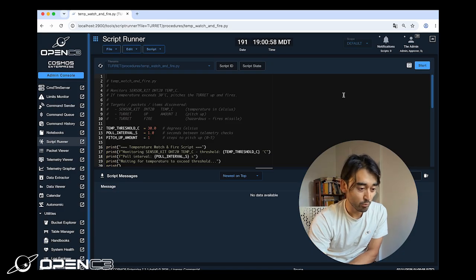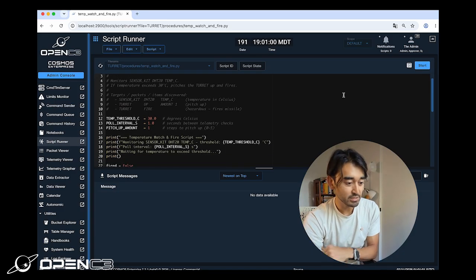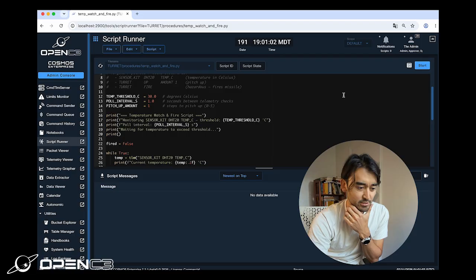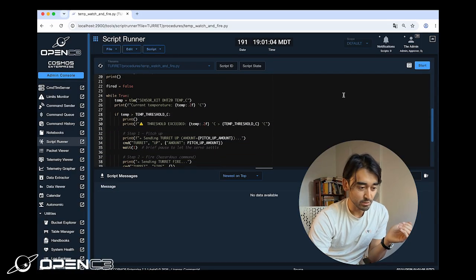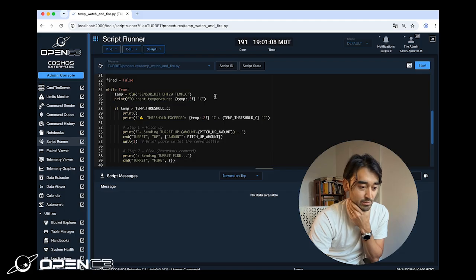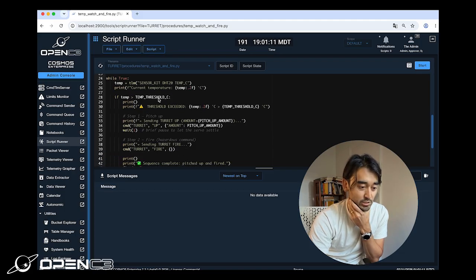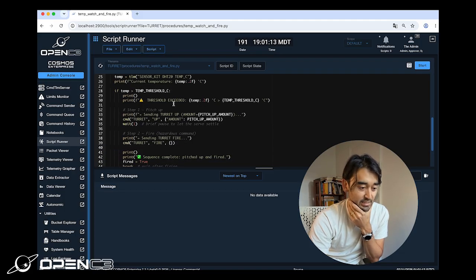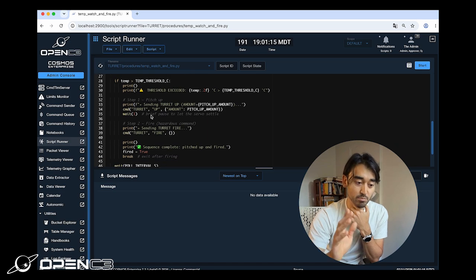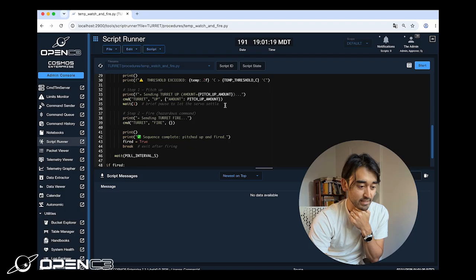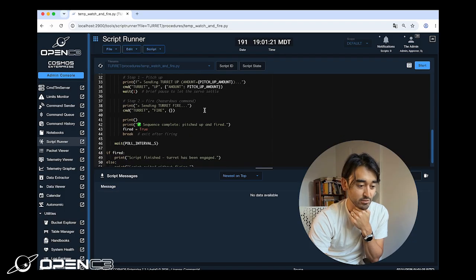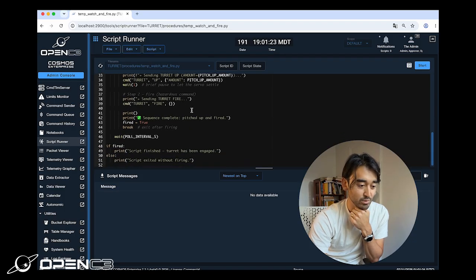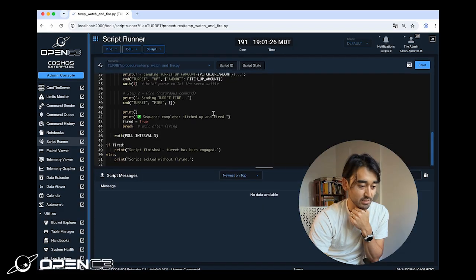So we have this temp watch and fire, monitoring the sensor kit. It'll take me a second to make sure everything looks good, but we have a while true loop. We are checking the temperature and printing it out. If it goes above the threshold, it's going to send out a command to go up by a pitch amount, then wait a second, and then send a command to fire. And then the seek was completed. Awesome. And then it has a poll interval in seconds.